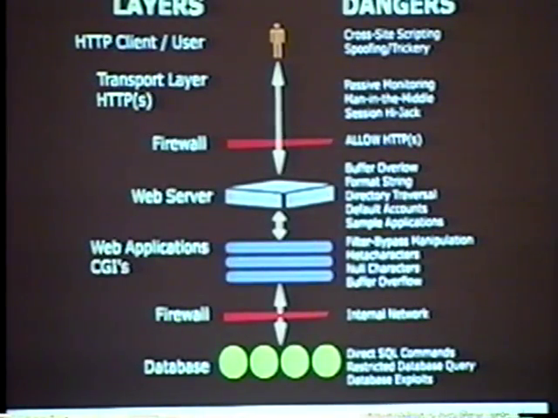So here's a top-down approach on how the architecture is designed, from what we see in most implementations. At the top, we have the user, followed by the transport layer. So we're separating layers from dangers. At the very top, the user is vulnerable. This is a limited list, but they're vulnerable to cross-site scripting, spoofing, trickery, and many, many more. The transport layer is vulnerable to passive monitoring, so that's why we use SSL, but there's man-in-the-middle attacks and session hijacking. The firewall allows HTTP and HTTPS, so that kind of just goes away.